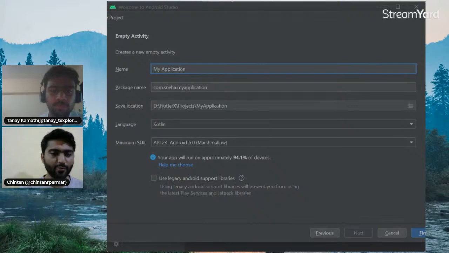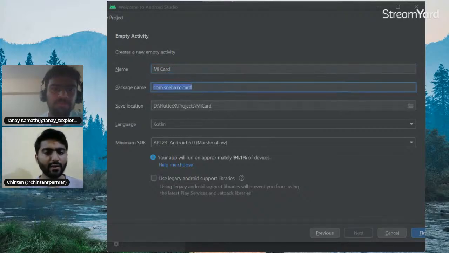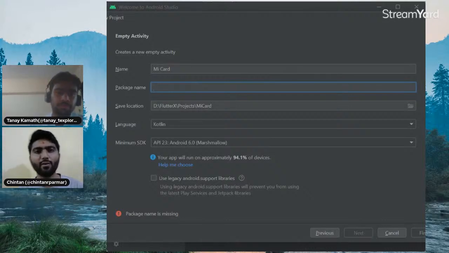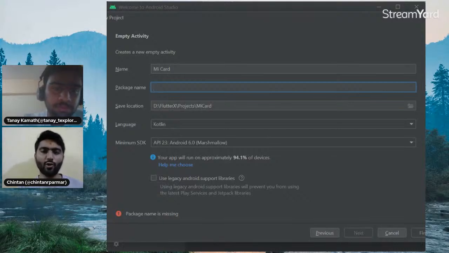Then you can name your project. Since we are building a my card application, I will call it my card. Then you will have your package name. So what is a package name? A package name is the reverse order of your domain name. Suppose your domain name is abc.xyz, your package will become xyz.abc, and then you can put some suffix. For example, the WhatsApp package is called com.whatsapp. Similarly, there might be packages like com.telegram.android. So it is the reverse order of your domain name.